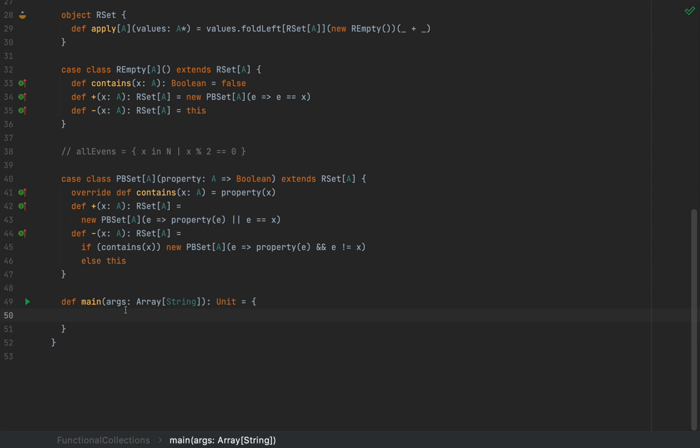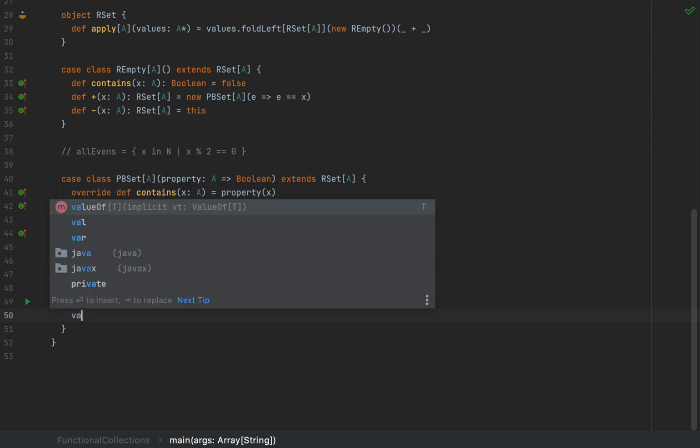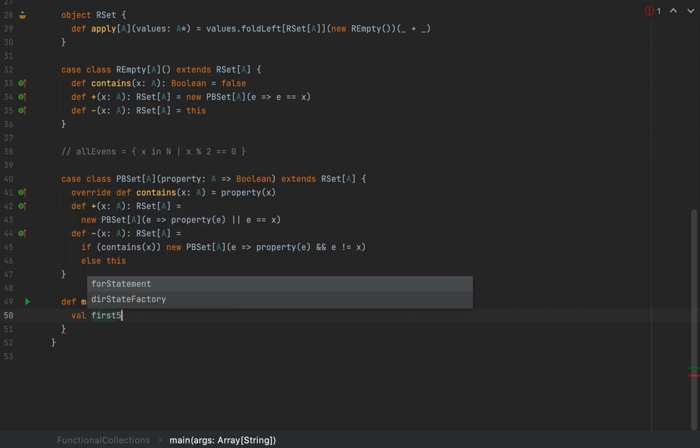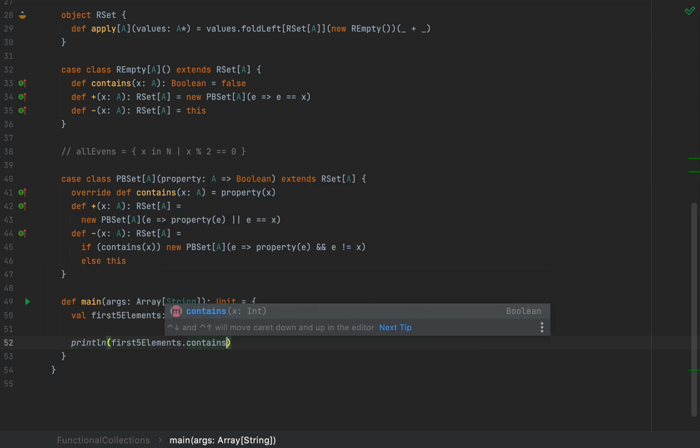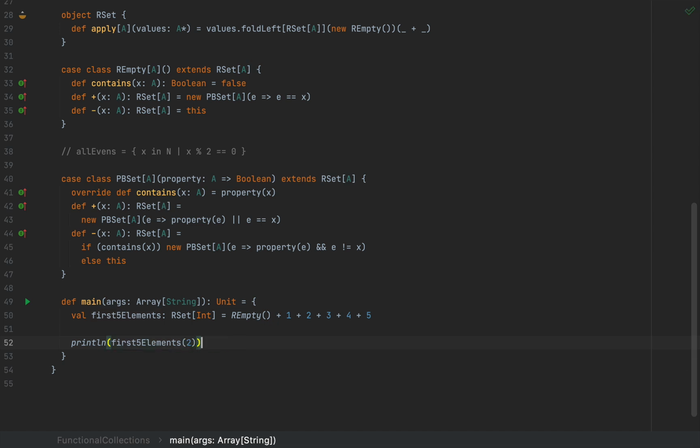And with this helper method in place, we can go to main and we can define our first set. So I'm going to use first 5 elements as an rset of int. And I'm going to use rempty +1 +2 +3 and then +4 +5, and then I'm going to test it out. So I'm going to have a print line. I'm going to say first 5 elements contains 2, or simply invoked with 2 because it's a function, damn it. And then I'm going to have first 5 elements invoked with the number 56, and the first thing will return true, and the second thing will return false.